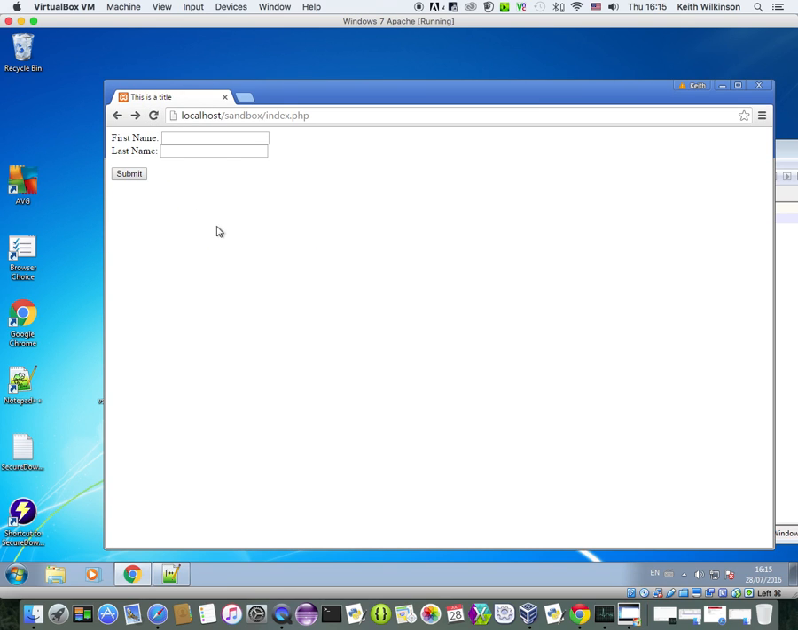Right, let's just reload this again. Most of my mistakes are made because I don't reload pages. Let's type in Joe Blogs and see what happens. So I'm typing in Joe Blogs, so first name is Joe, last name is Blogs. If I submit it, it should be submitted via the URL to handler, and I should see Joe printed out. There we go, perfect. So that's the way we handle the GET request.